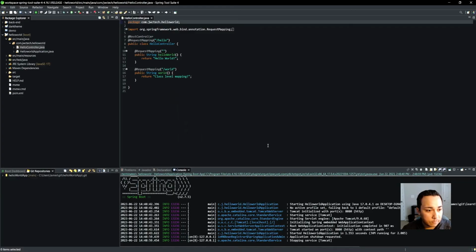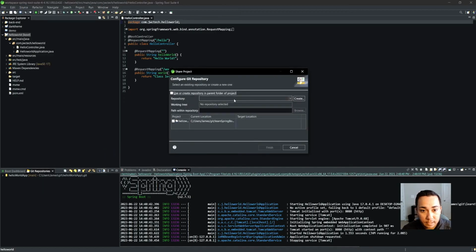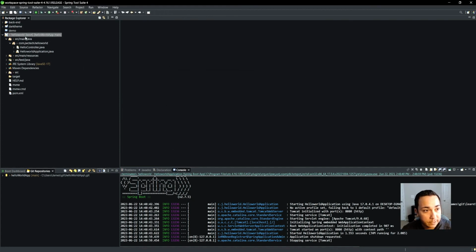All right. So now we have our Hello World app in our Git repos, and now we need to assign it to our project. So right click on our Hello World app here. You're going to come down to Team, and you're going to do Share Project. And here's where you get to select that repo, and we're going to hit Finish. And now you can see again, Hello World app, Spring Boot application with our Hello World app repo in the main branch.